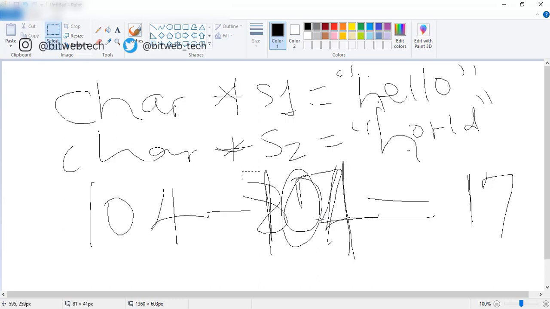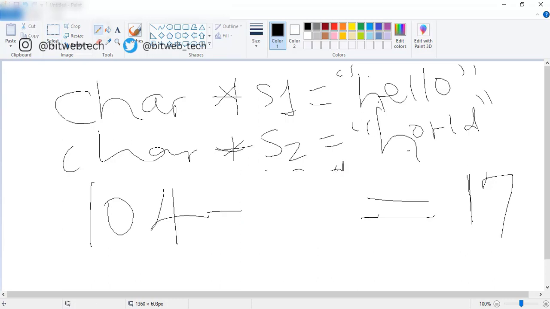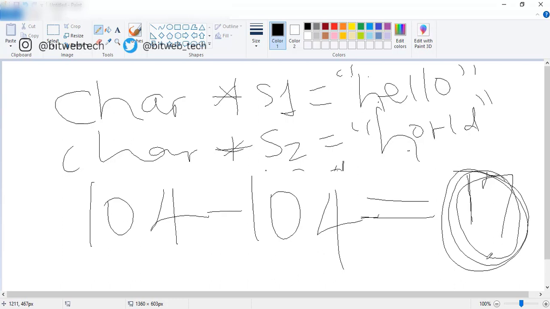Let me just clean it. So we are going to have what? 104, 104. So 104 minus 104 is 0. So that's why it says if S1 and S2 are equal, it is going to return 0. I'm just trying to justify the description they made, okay? If S1 is less than S2, you get what? A negative value. If S1 is equal to S2, it returns 0. If S1 is greater than S2, it returns positive. This is just an explanation of what that description means, okay?